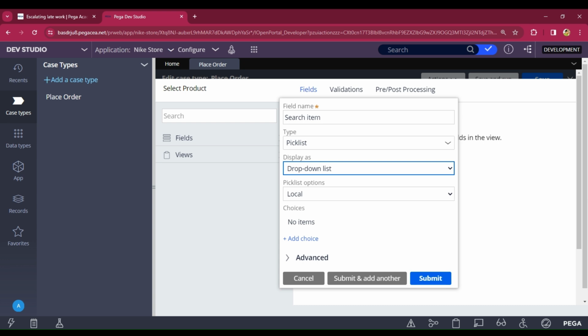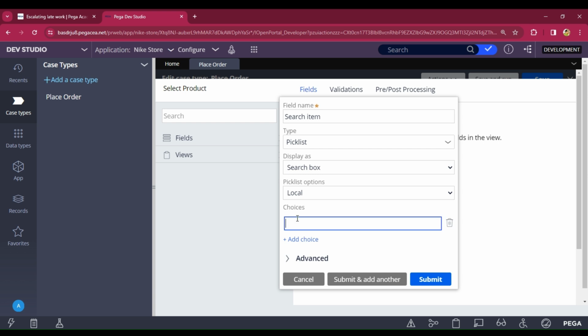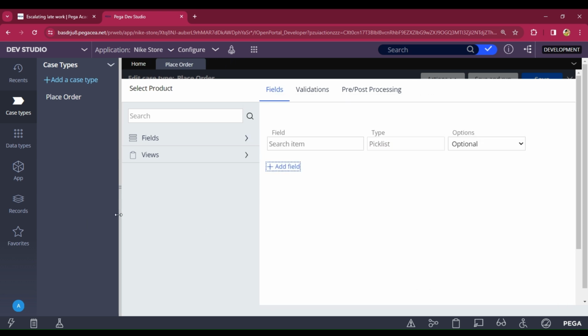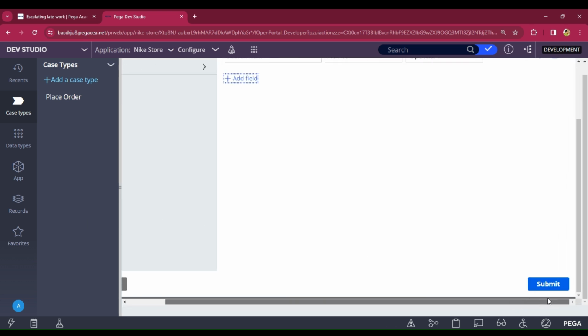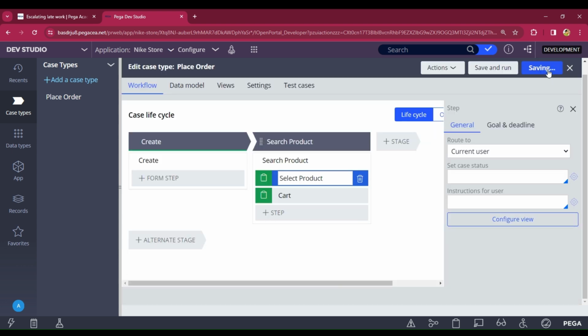Here you can set the search box, and by default you can leave it the local action. And here I'm adding a choice called Puma shoes, like Puma. Okay, submit, and submit again, and click on save. Then go to data types and create a data type for shoes.